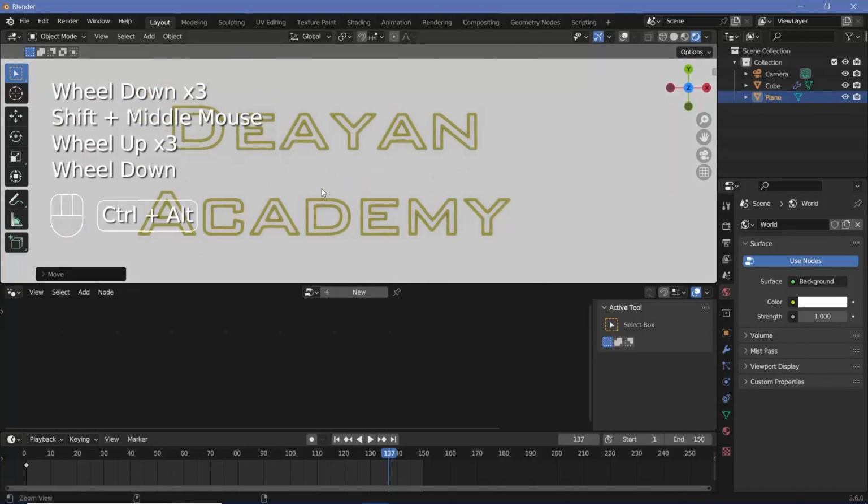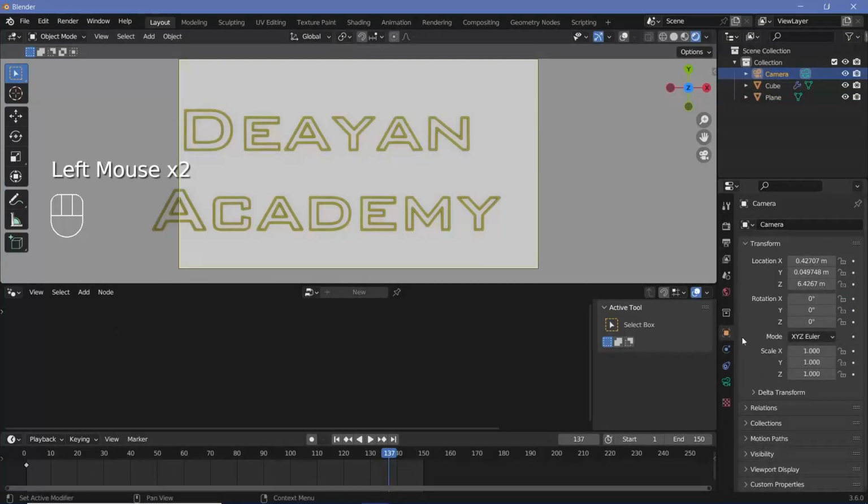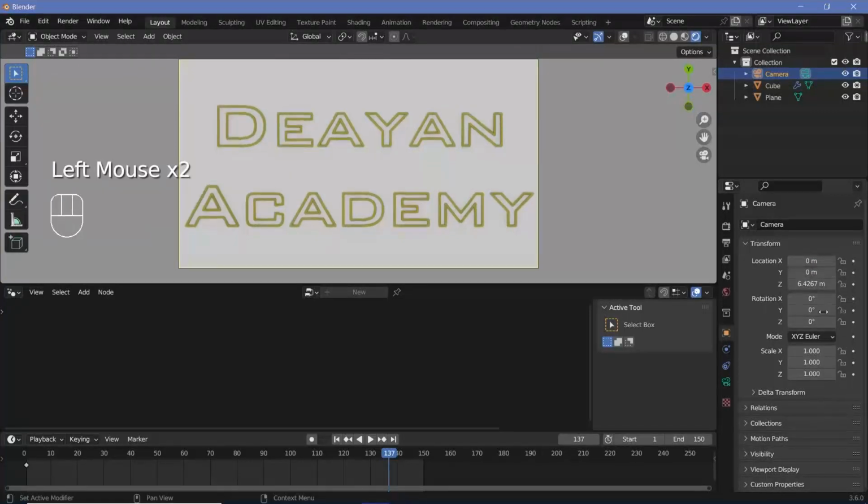Now I'll press Ctrl Alt 0 to snap my camera to the view. Then I'll select the camera, go to the object data properties over here, and just zero out the X and the Y so that it's perfectly centralized, and if there is any rotation, you can zero those out as well.